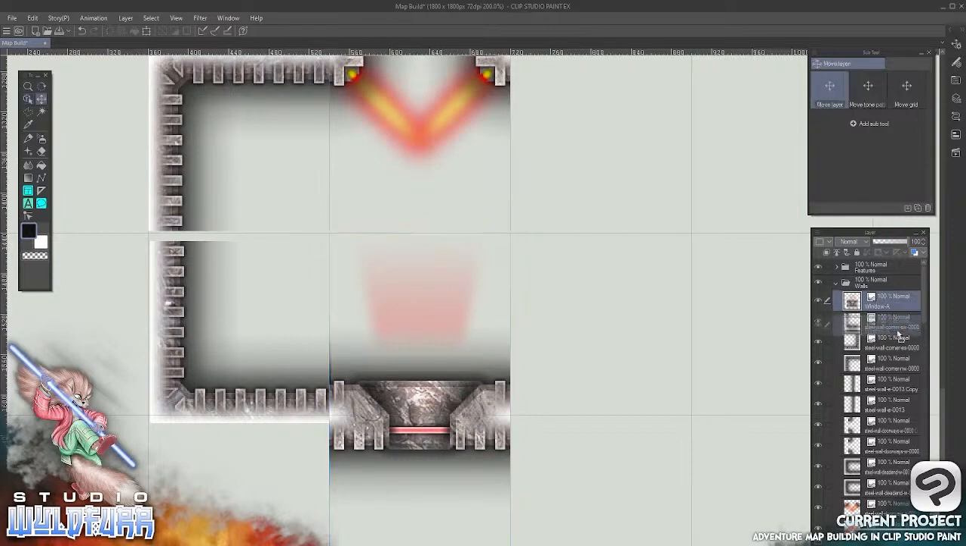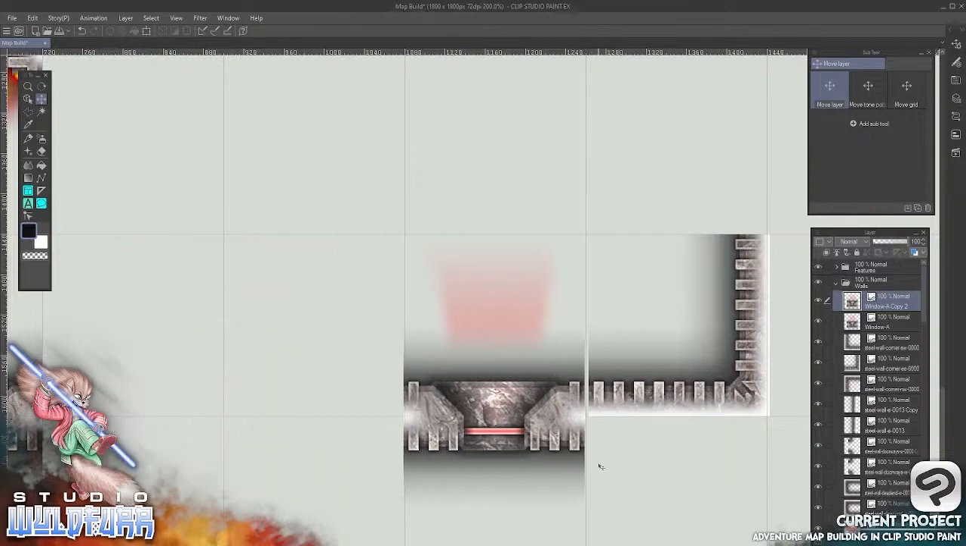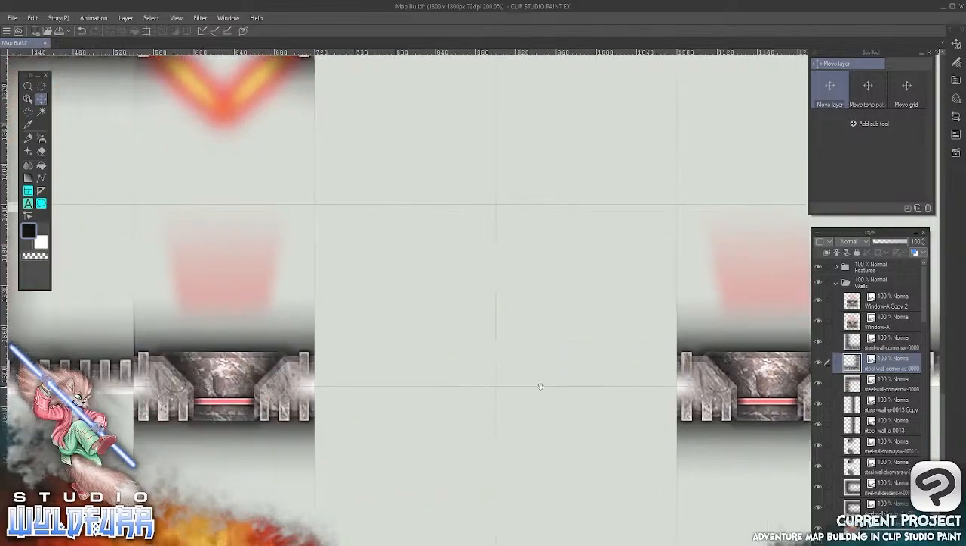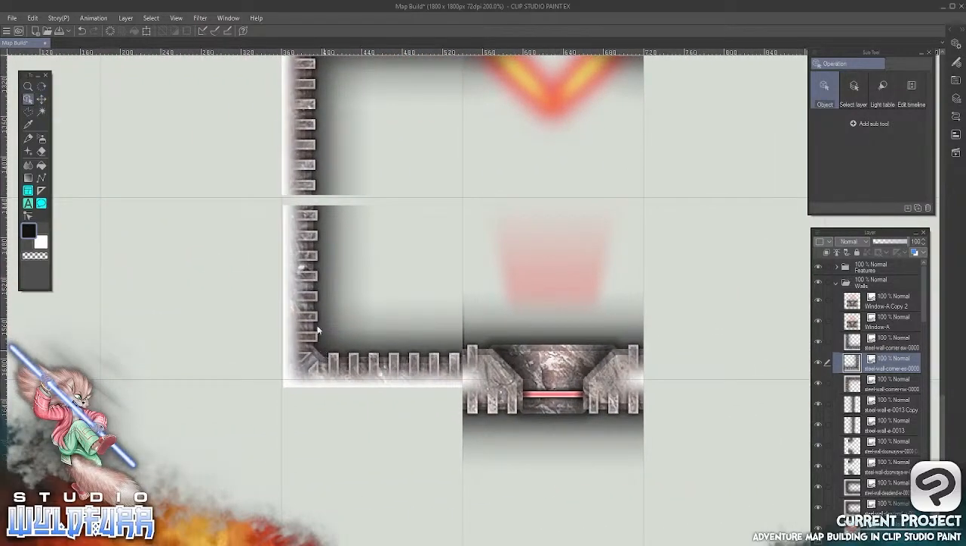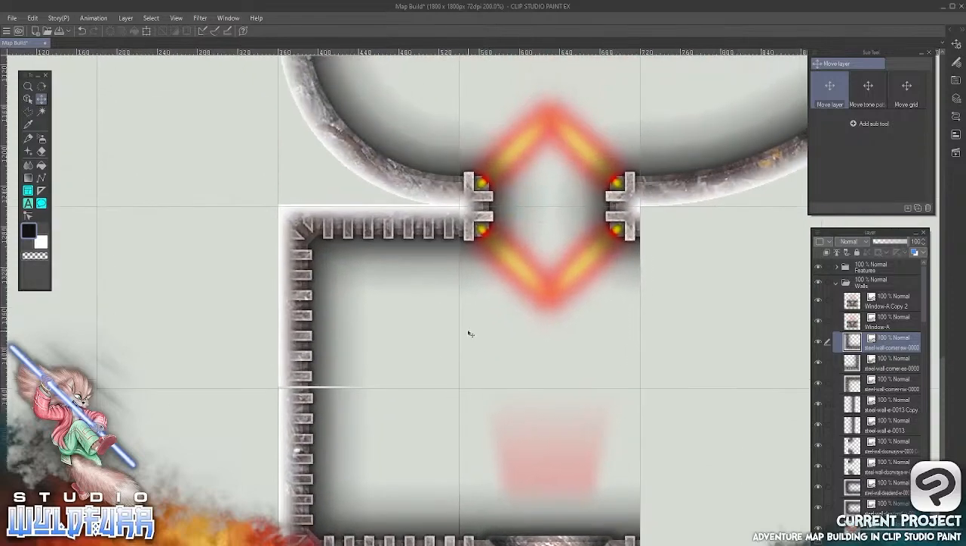Now I'm going to duplicate it. Dunk. Put it over here, because this is going to be two rooms. There we go. So get this in position. That looks about right. Do the same thing with this one. And this piece.